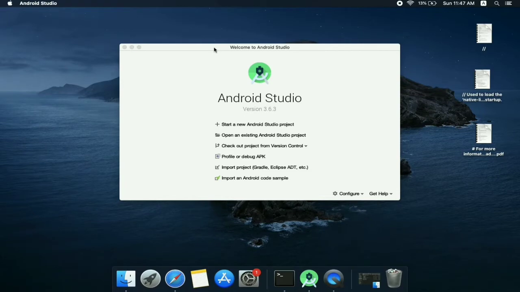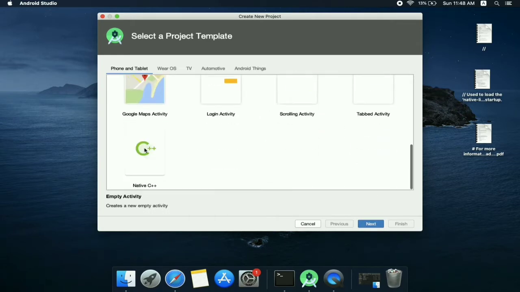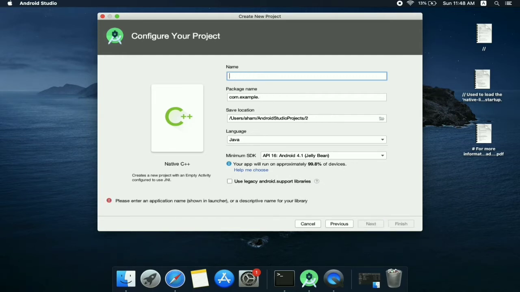And here is my Android Studio ready. Click on start new Android project, and then scroll down. Here you should have native C++. Click on that and click on next. And then just give a name to your app, SQLite test in my case. And then give a package name as per requirement.